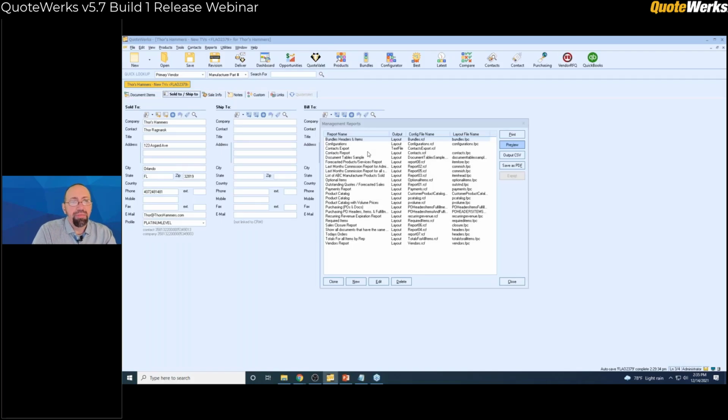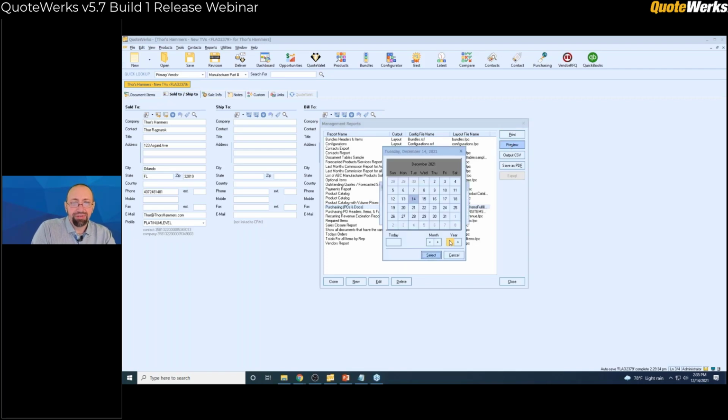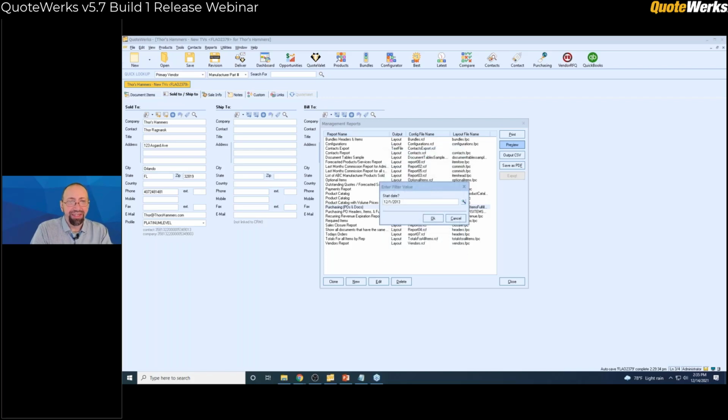Also, the big one here has to do with purchasing, for instance. I don't have a lot of good data in here, so I'm going to apologize in advance. If we click on preview, we'll do a start date. We'll go back a while, that way we make sure we get something, and we'll go to today, click on OK.